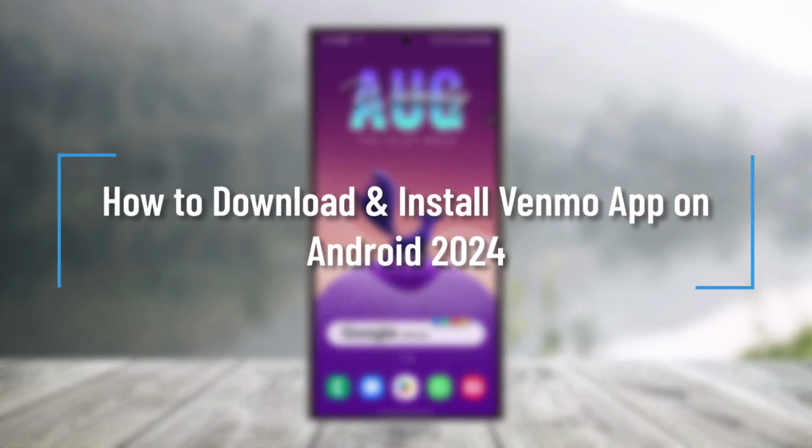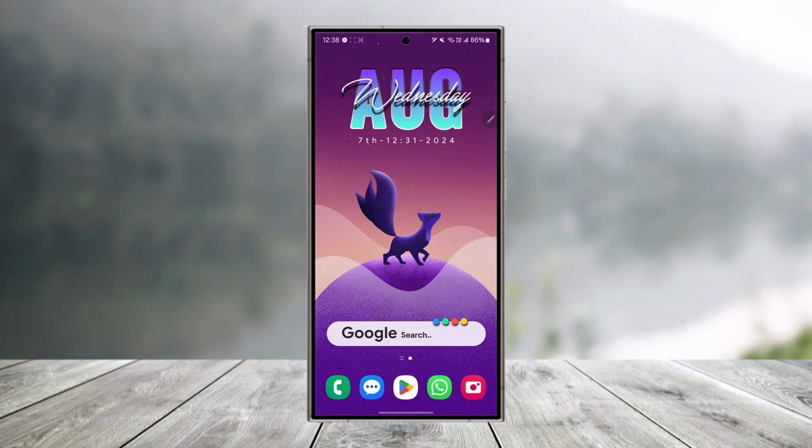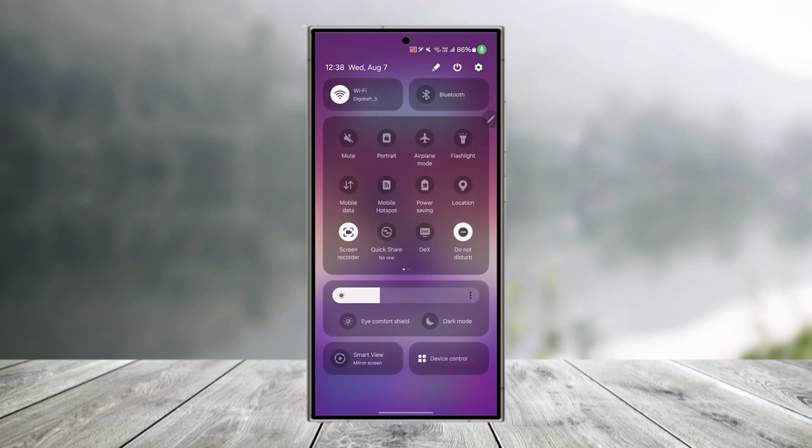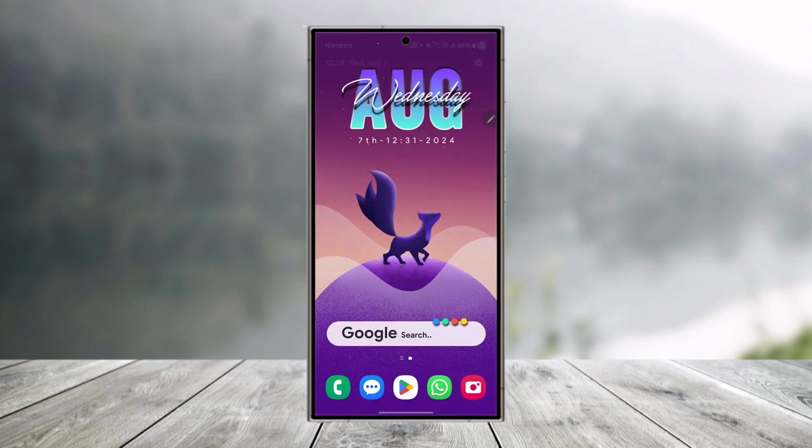How to download and install Venmo app on Android. Now, to download and install the Venmo app on Android in 2024, all you have to do is first of all make sure that you're connected to an internet connection. So just check whether you're connected to mobile data or Wi-Fi.